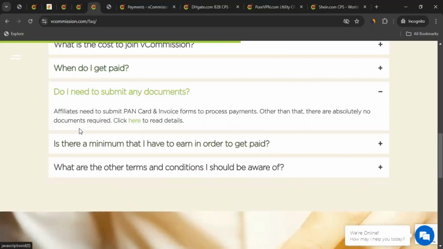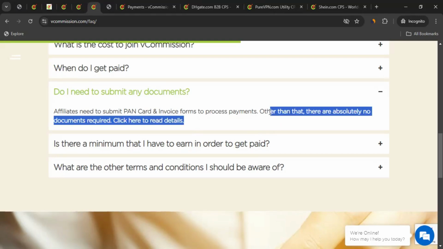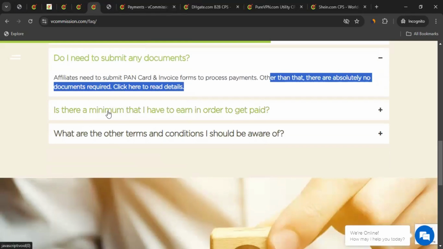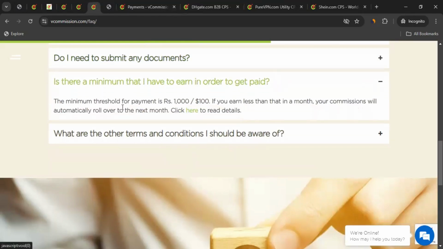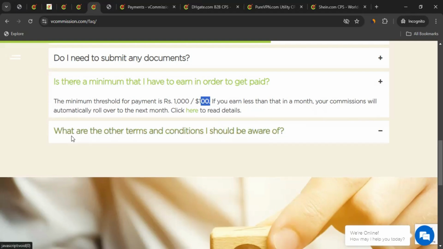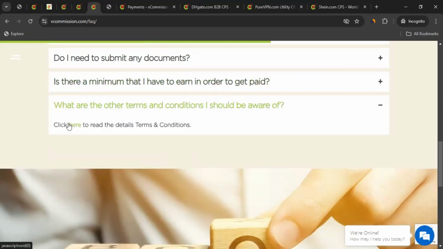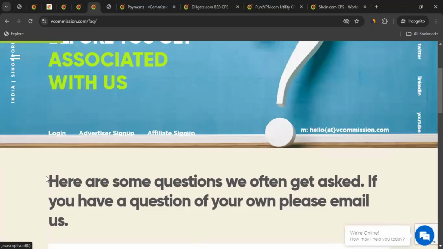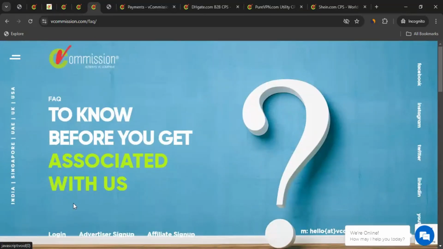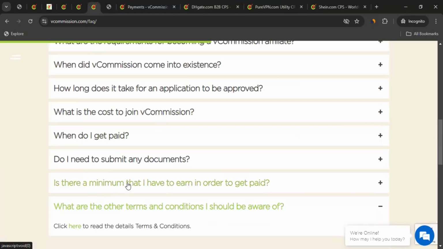Then what kind of document you have to submit? If you're from India, then you might have to submit PAN card details. But if you're from outside of India, then you might have to submit some other details. Then is there a minimum that I have to earn in order to get paid? Yes, there's a minimum payment threshold requirement, and that is you would only be able to get paid if you have accumulated 1,000 INR or $100 as commission. Then what are other terms and conditions? You should read it from here. So these are some general FAQs being asked by different publishers, or rather the affiliates, and answers are here.